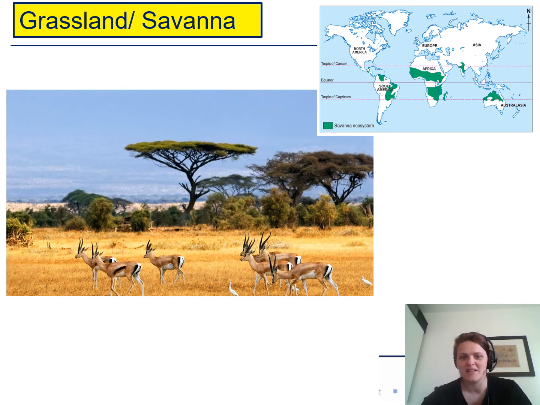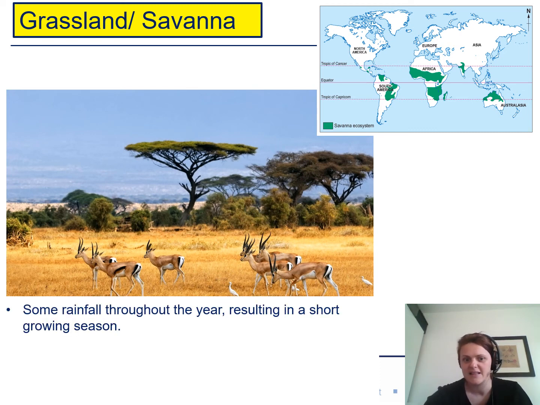Here's another one. This is quite a familiar one. We've seen this on TV, lots of films. This is called the grassland or the savanna. And you can see in the map there where they're located. So they don't get lots of rainfall during the year. They just get a little bit.